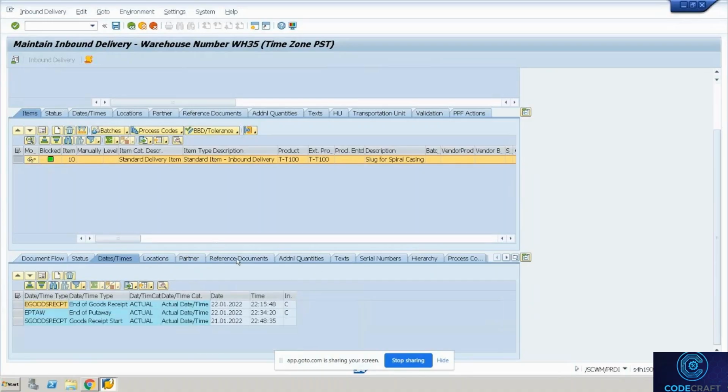See here in the reference you'll have more information about the purchase order also. So a delivery can be for more than one purchase order, right? So there can be another item for another purchase order. So the purchase order is an item relevant reference document, so you see that at item level.